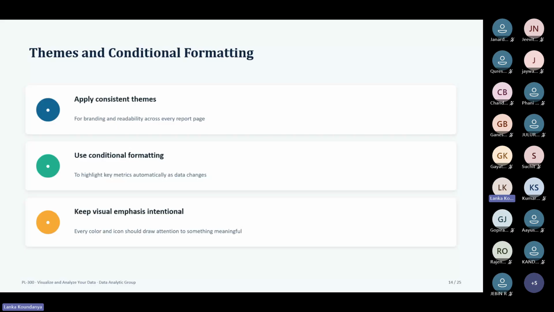If you see the screen, your eyes will definitely go to what is highlighted here: themes and conditional formatting. After that, you will see three colors, which means they are sharing three bullet points. The first bullet point is apply consistent themes. The second bullet point is use conditional formatting. The third bullet point is keep visual emphasis intentional. And when you go in depth, apply consistent themes is given in a small font: for branding, readability, and across every report.